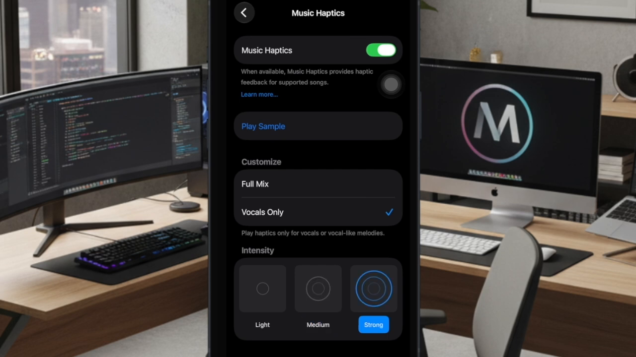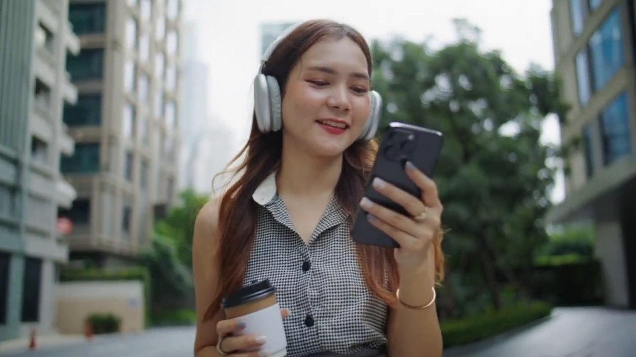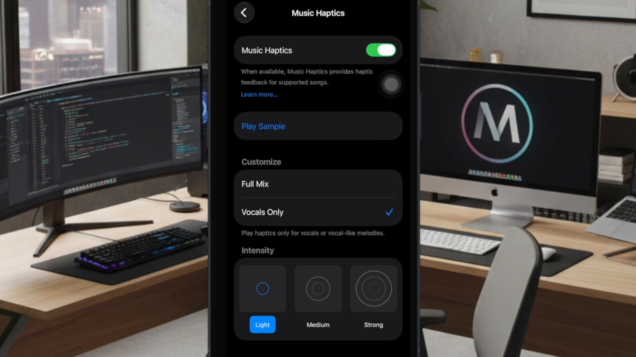Light. Select light if you prefer gentle and subtle haptic feedback while listening to music. It's worth pointing out that this setting produces softer vibrations that complement the song without being too noticeable, making it ideal for extended listening sessions or users who are sensitive to stronger haptics.